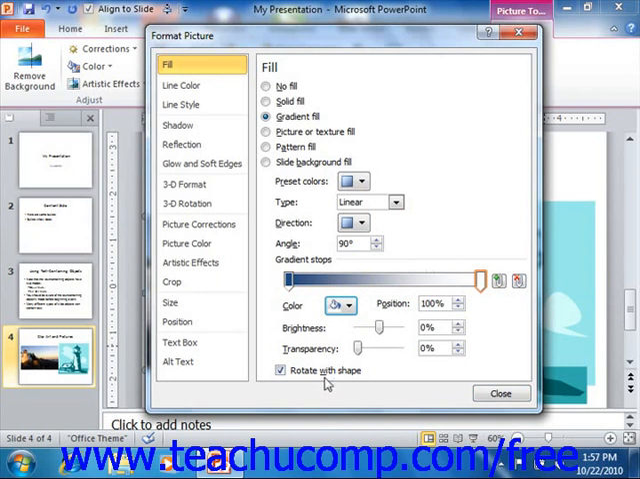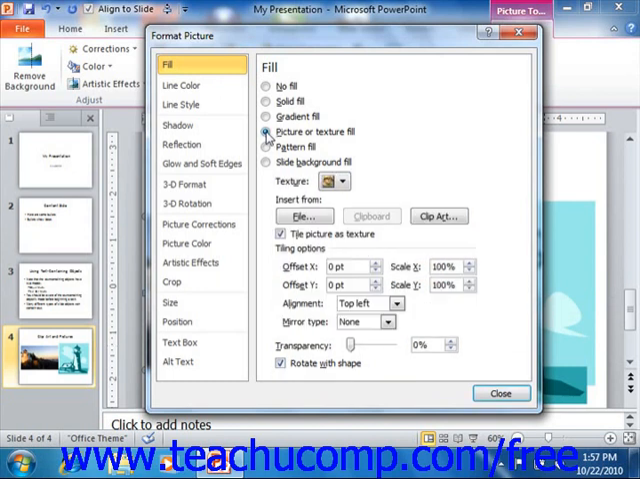Back at the top of the Fill section, you can choose the Picture or Texture Fill option button to fill the background of the selected image with another image of your choosing. Textures are simply preset images that are included in PowerPoint. To apply one of the preset textures, you can select your choice from the texture drop-down.